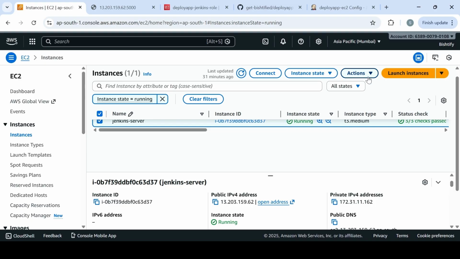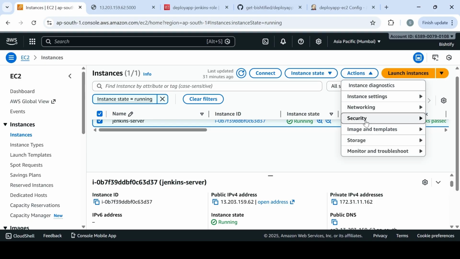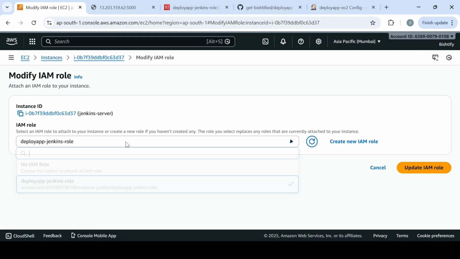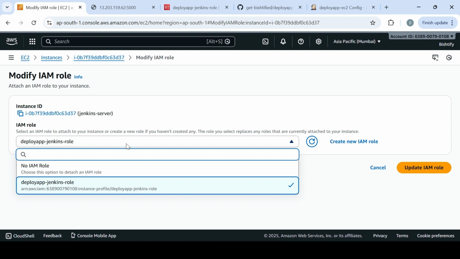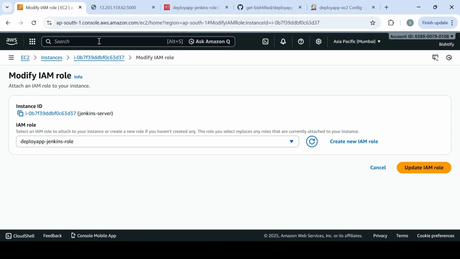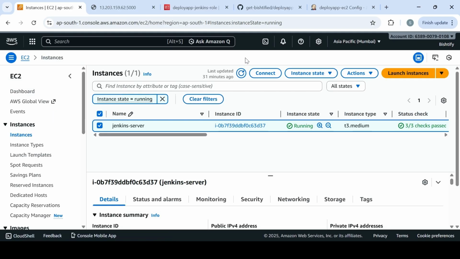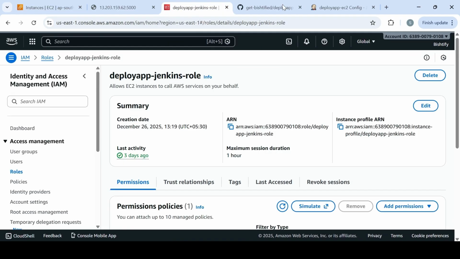When your role is created, come here in security, say modify IAM role. I already have it attached. You can just select the drop down and select the relevant one, and then update IAM role. You need to do it on the Jenkins server where Jenkins is installed, not on the instance where we will be launching the app. This is the Jenkins server. First prerequisite done.